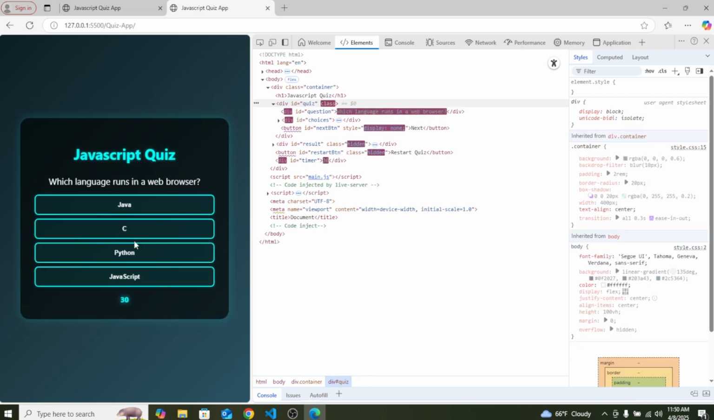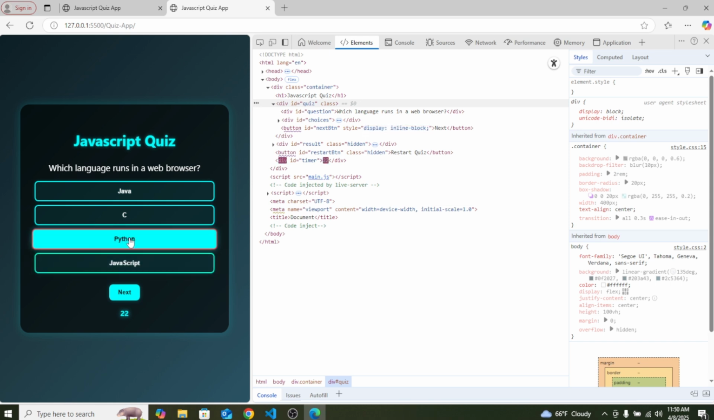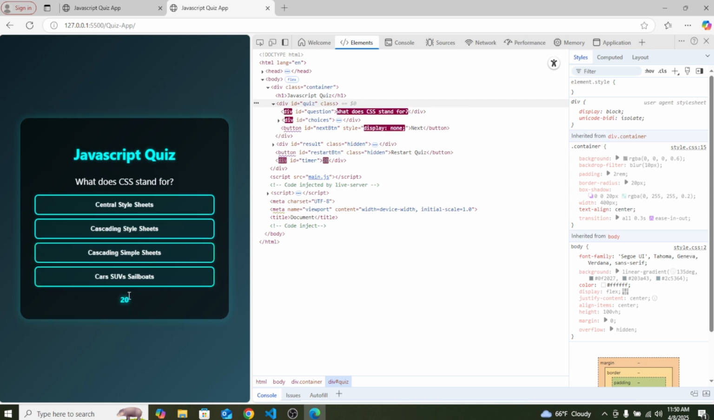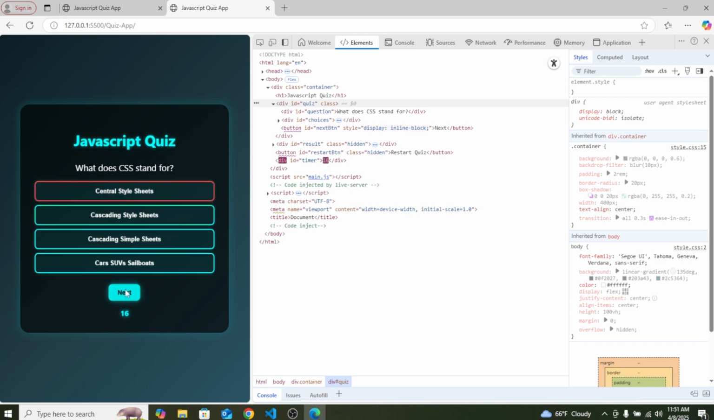Now let me show you what happens if you miss. Let's say you pick the wrong one, let's say what language runs in the web browser. I'm gonna hit it. See, it actually shows red, so it changes the color. I'm gonna do the same thing here. Central style sheet. I'm gonna do next.